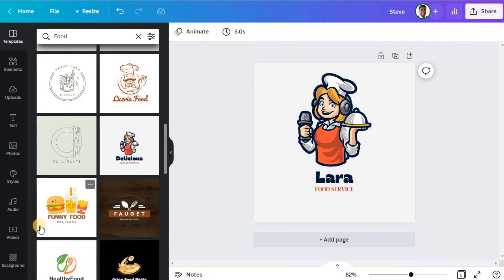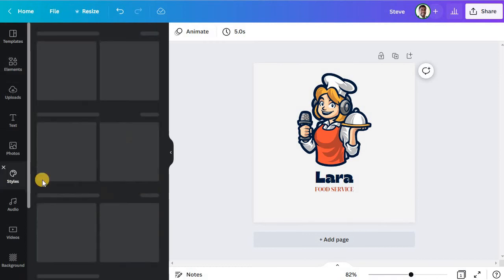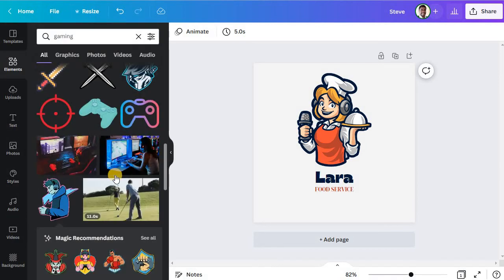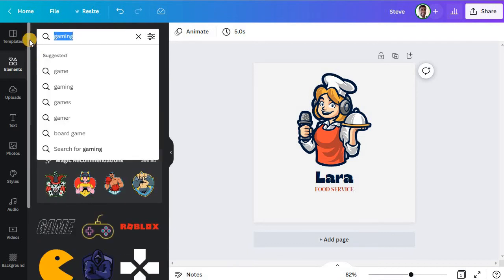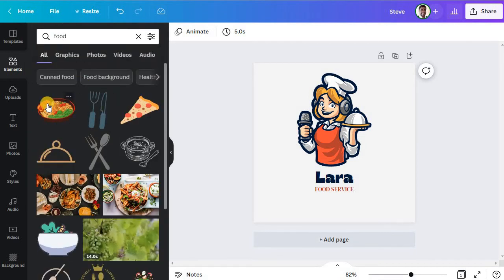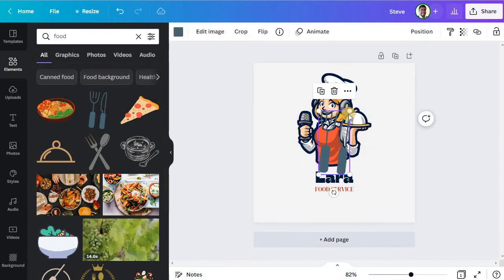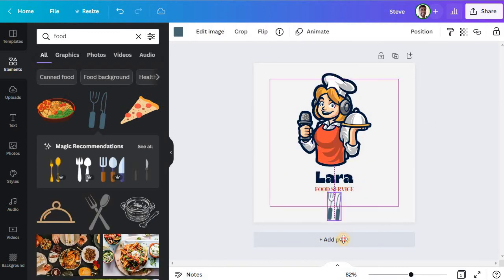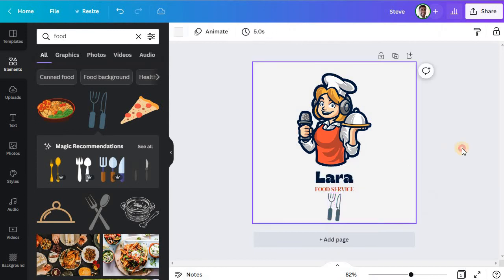You can include a lot of options, elements, styles. There's so much you can play with here. You could type food for elements. See, you can even add a fork if you want to, somewhere here. It's free. It's for you to use.